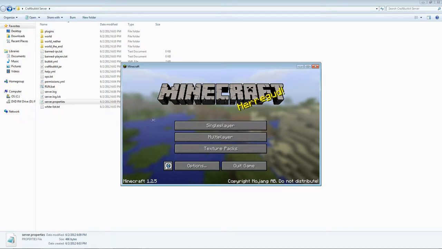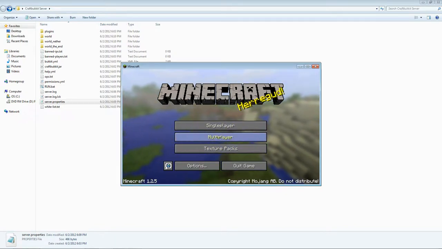Yeah, so that is how you make a server. Remember, it won't work without you port forwarding. I will make a video on that.